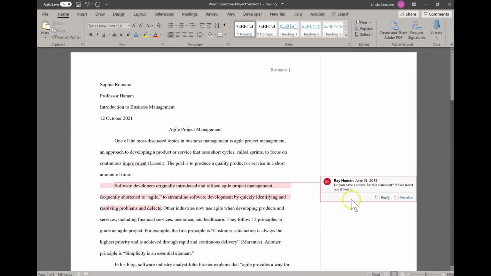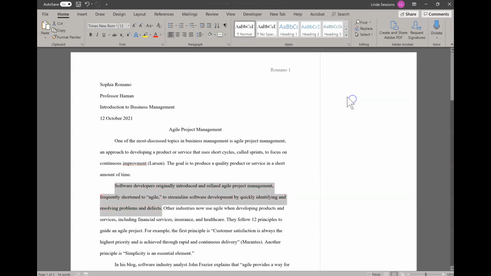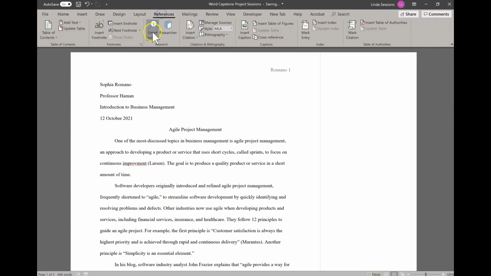Now we have comments on our paper. So our instructor said, do we have a source for this? We need to add one if we do. So we've read this, so now we just want to delete this comment. So we're going to right click and then delete comment, and now we're going to add our source. So before the period, at the end of our sentence, we're going to add a new source. So we're going to come up here to the References tab, and here's our citations.